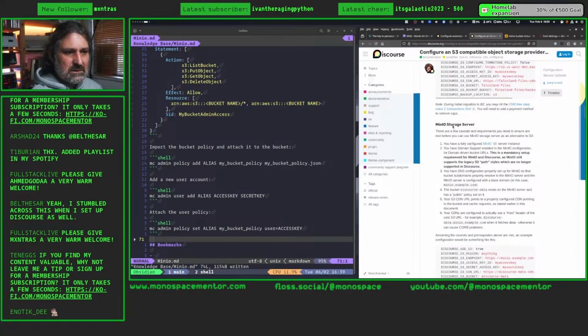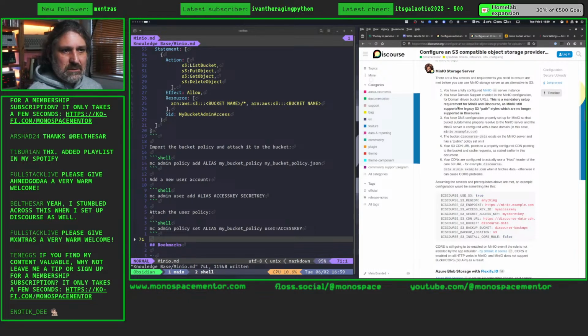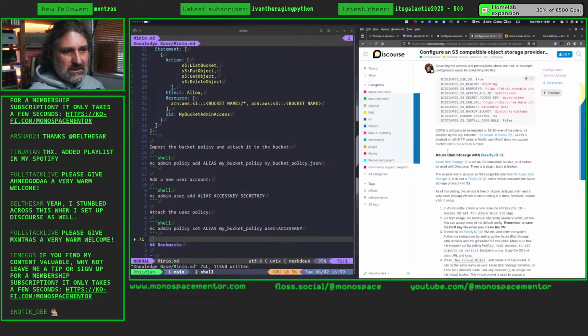Let me see. Discourse documentation did mention CORS issues, CORB problems actually, but that's with the CDN. Use a host header of the core S3 URL. In this case, discoursedata.minio.example.com. Okay, if we use a CDN, that is. Why do we need a CDN?